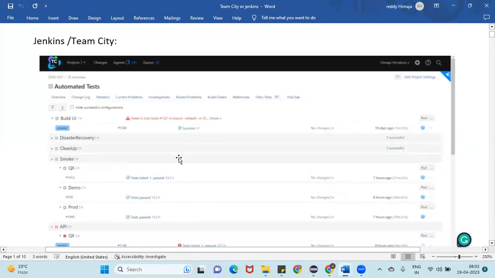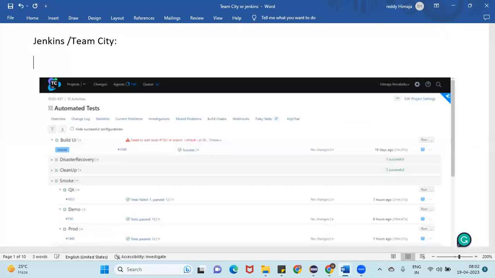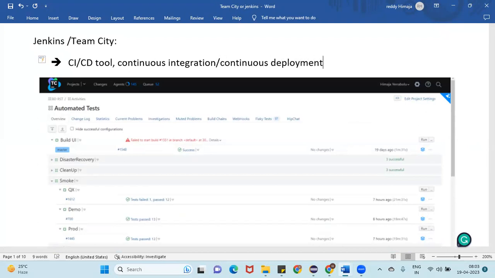So actually, what is Jenkins or TeamCity? It is a CI/CD tool. It's a CI or CD tool. What does it mean exactly? What is CI, what is CD? CI means continuous integration, and CD means continuous deployment. What does this mean exactly?